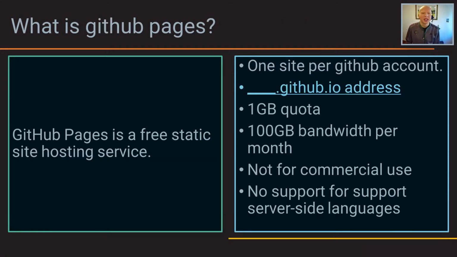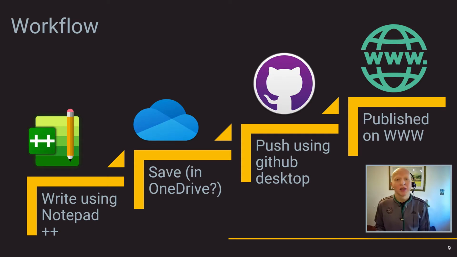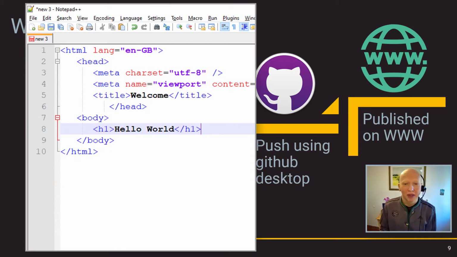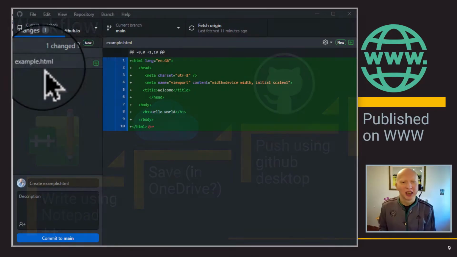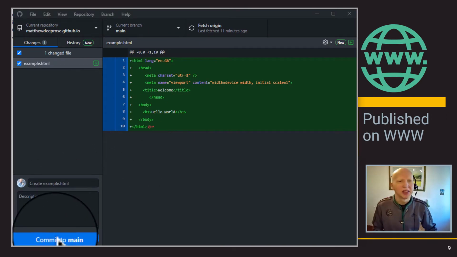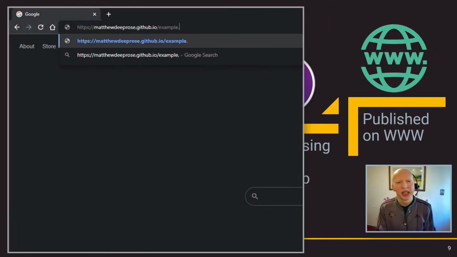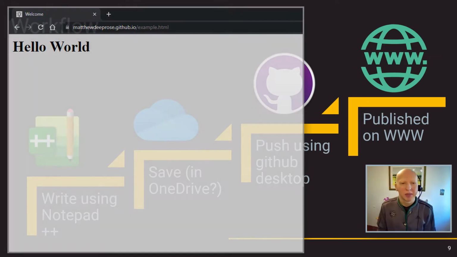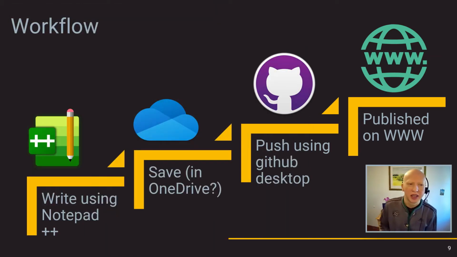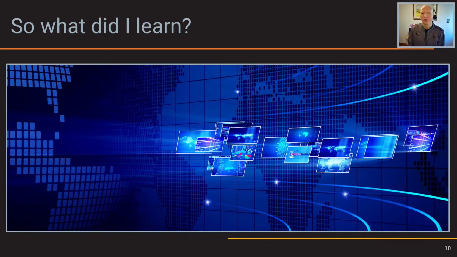Now I chose GitHub Pages because the URL you get has some credibility even though it's free. The site is really fast due to their content delivery network. My workflow was really simple. I just prepare files in Notepad, save them in a shared directory so I could access them from different devices, and GitHub has a desktop app that will publish the pages online. Really just like the old days, but you're not using FTP, you're using the GitHub desktop app. So what did I learn?